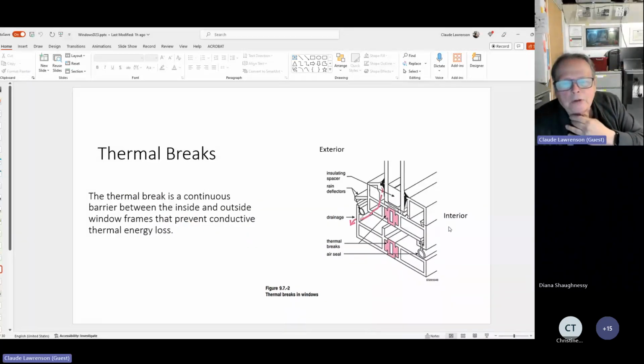We also come across another term called thermal break. And what it actually is: a thermal break is a continuous barrier between the inside and the outside of a window frame that prevents the conductive thermal energy loss. So if we take a look at the illustration over to the right-hand side, this could be any type of frame, but I'm going to say, for my wife's sake, she likes aluminum windows. She likes this aluminum frame.